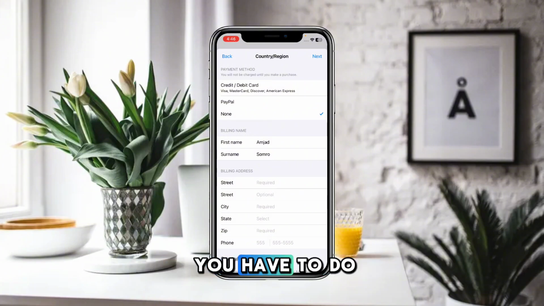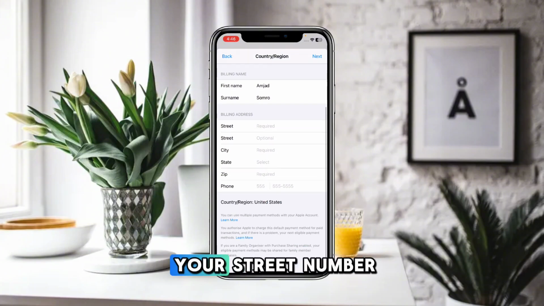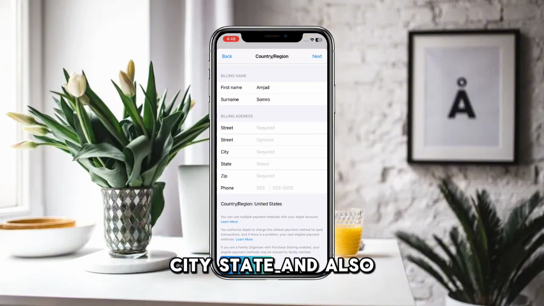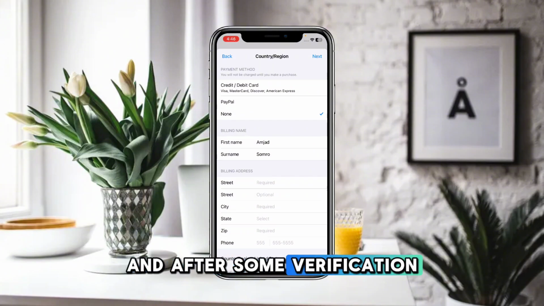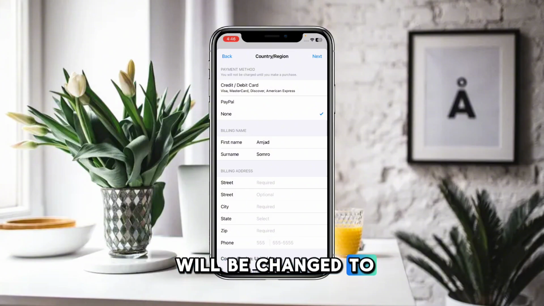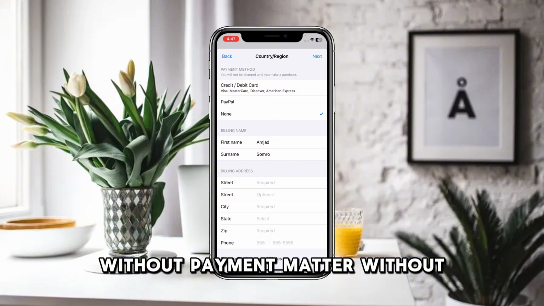And after that, you have to provide your street number, city, state, and also provide your zip code. And after that, you have to simply click on next. And after some verification, your country or region will be changed to United States without a payment method or without payment.